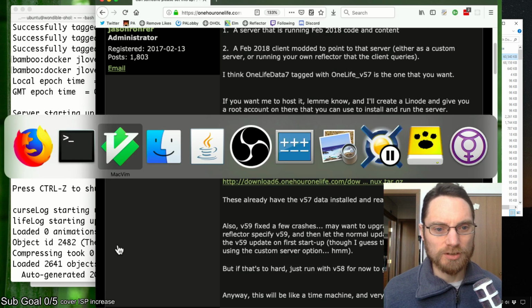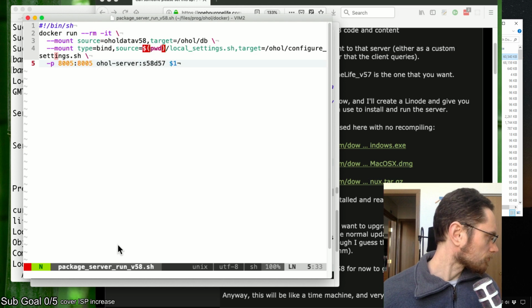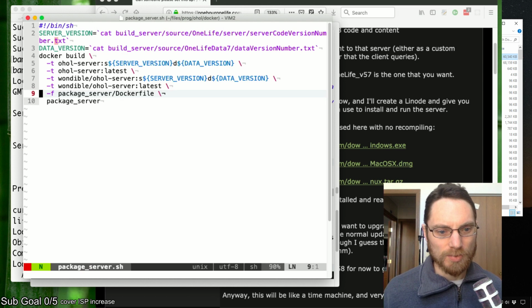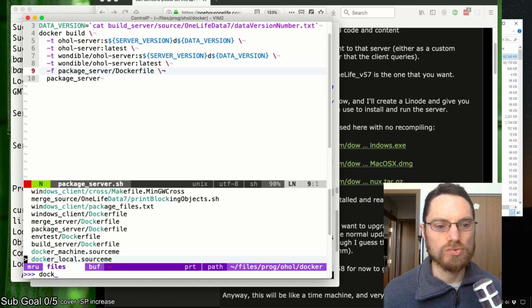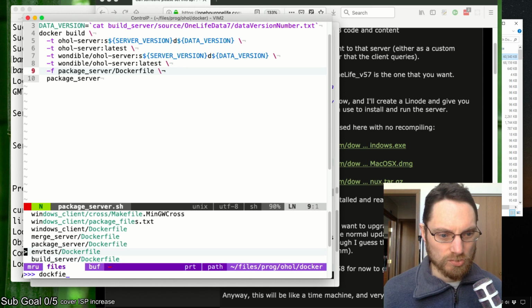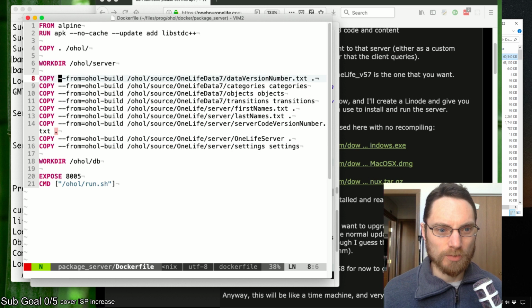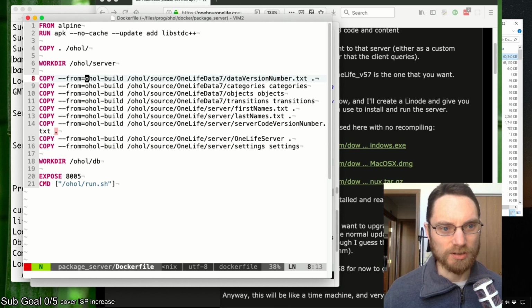Package server. This is grabbing from OHO build. There is no tag on there. So package is, in fact, if you want to build an older version, and it must be taking latest, going to need to be able to specify a version tag.